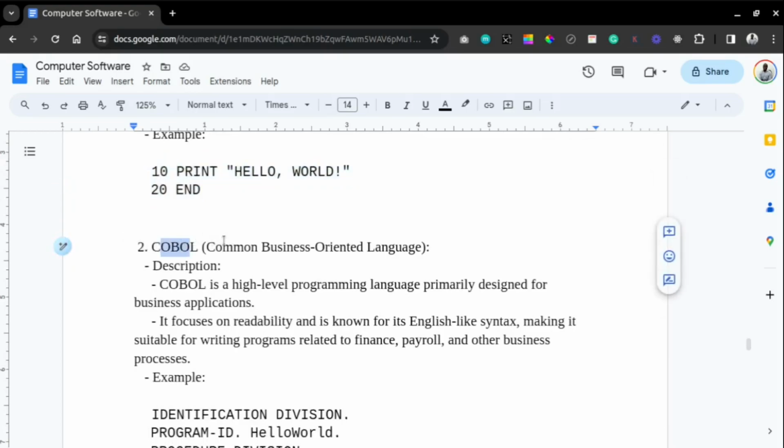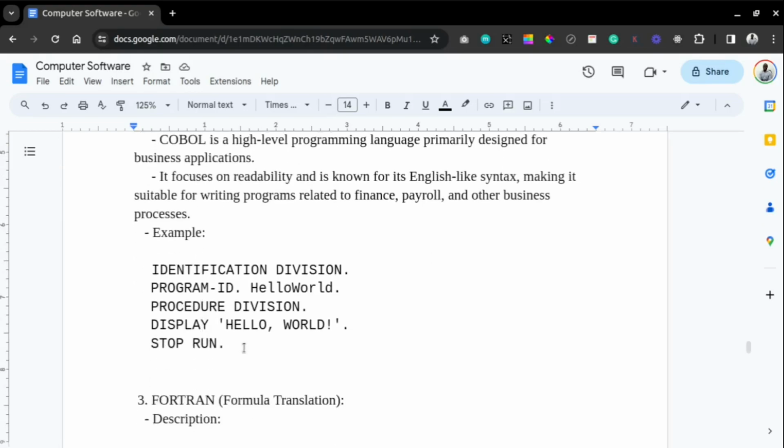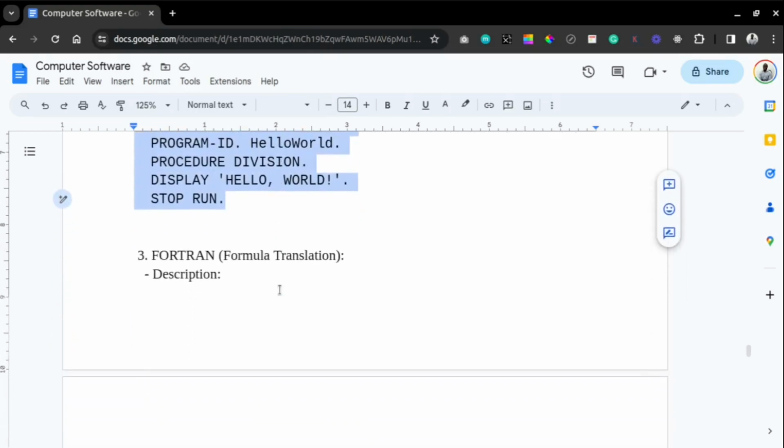We have COBOL, which stands for Common Business Oriented Language. It's a high-level programming language primarily designed for business applications. It focuses on readability and is known for its English like syntax, making it suitable for writing programs related to finance, payroll, and other business processes. So you can see what it looks like.